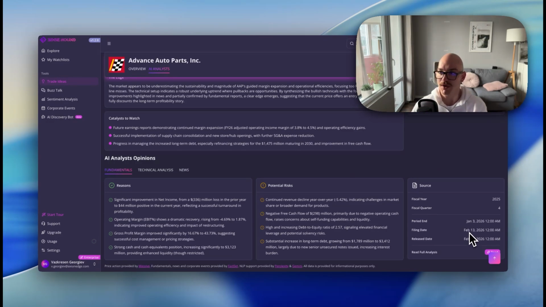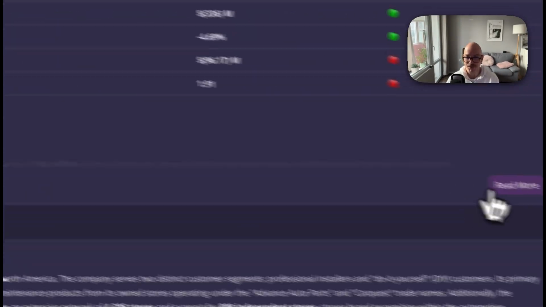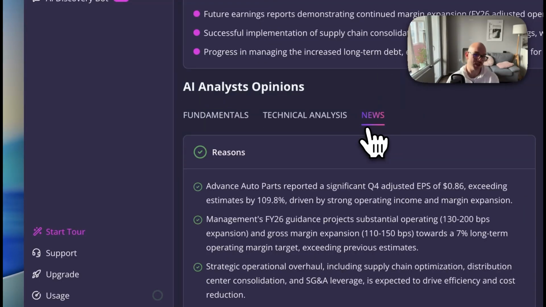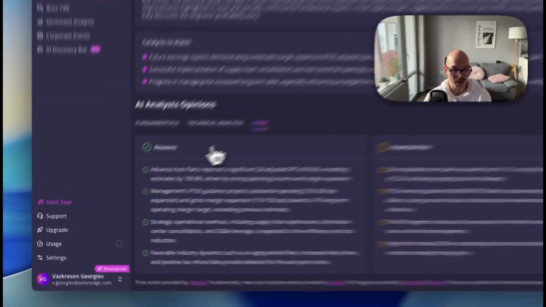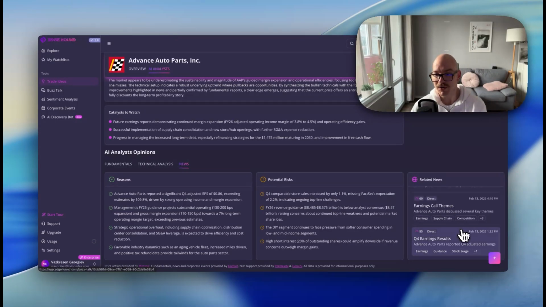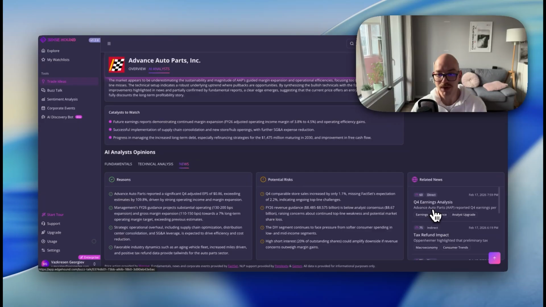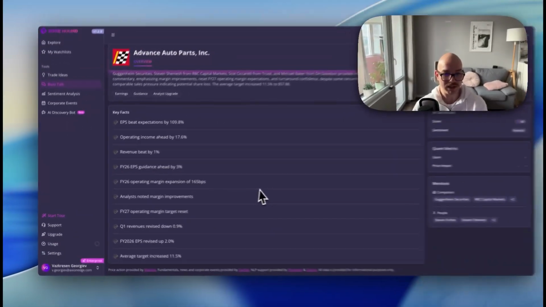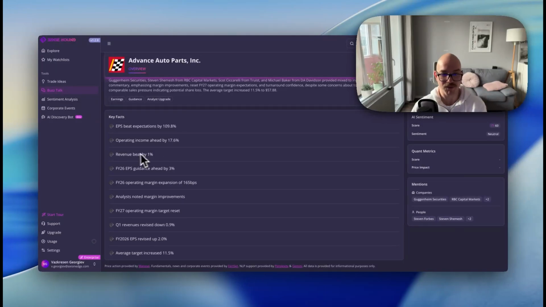The time of this recording is the 19th of February, so the data is pretty fresh. You can of course open the report and read it in detail along with all relevant information. And more or less the same goes for the other analysts' opinions. So if we navigate to news, for example, we can see the reasons, the potential risks, and we can see the news articles that these reasons and risks are based on. So we can open a specific article, read it in detail, or just get the key facts from this bullet list right here.